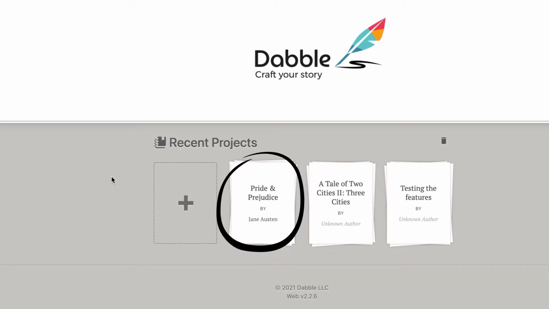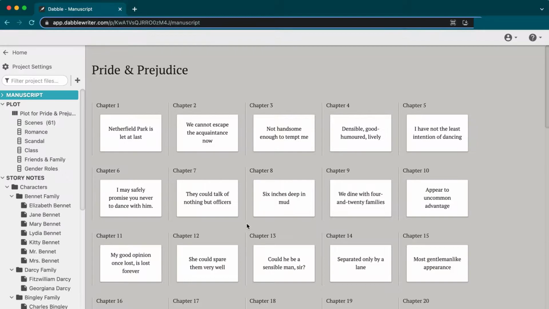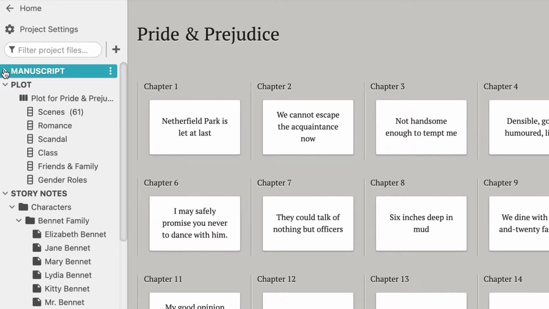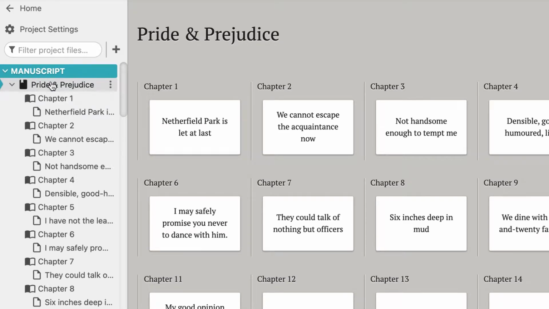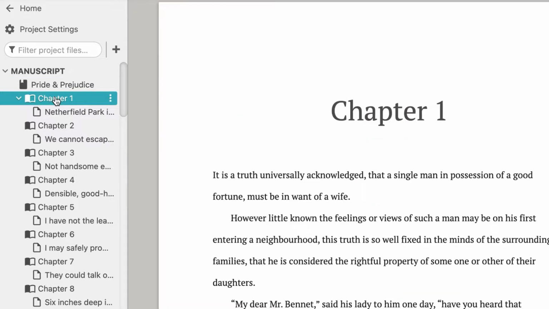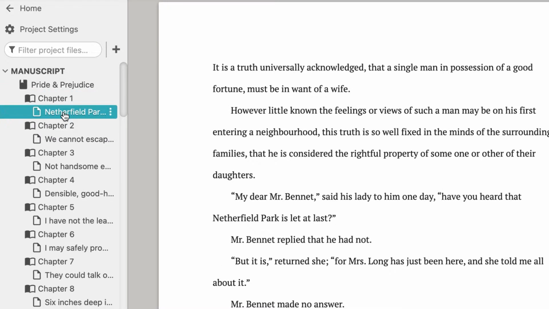We'll use our trusty Pride and Prejudice example for this tutorial. The first concept to understand is how Dabble organizes your notes. They're essentially like files and folders. Files have text or items inside. Each scene or note is a file. They exist nested inside of folders, the same way files and folders function on your computer.